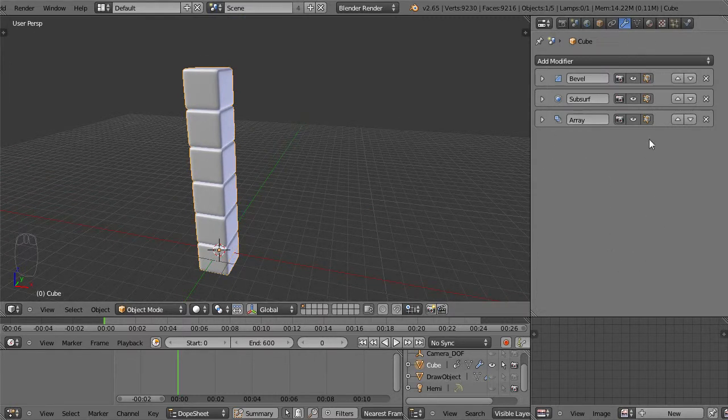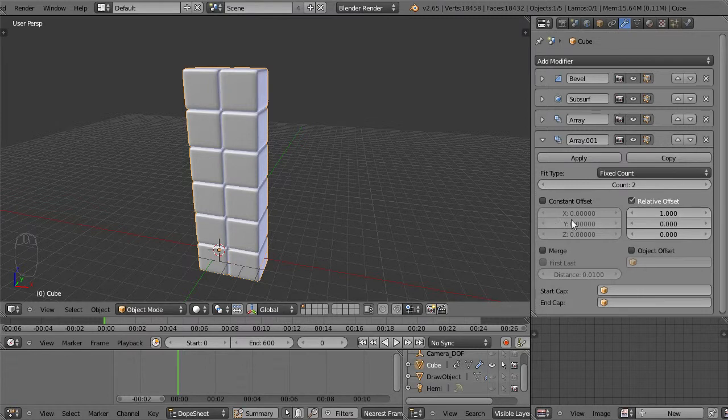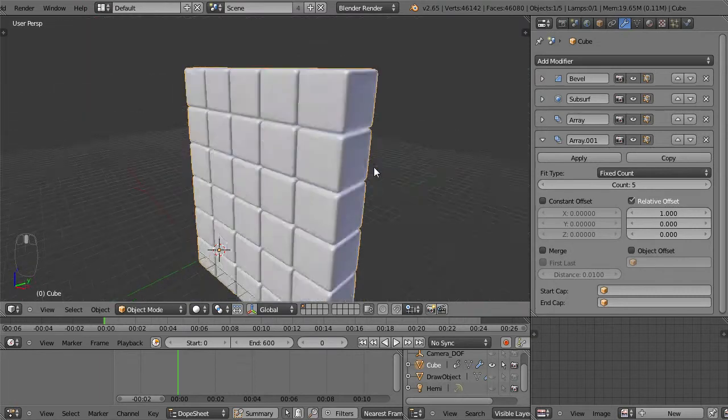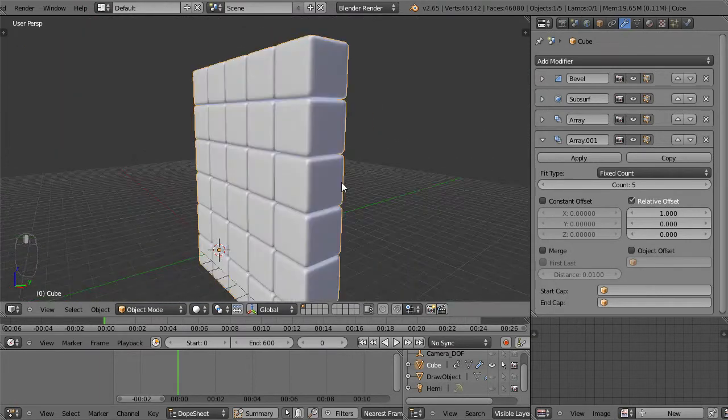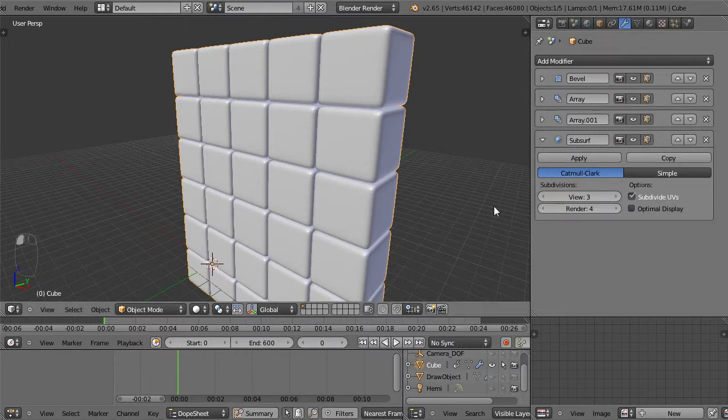So likewise, I can add as many modifiers as I want, and as many of the same kind. I can add another array, and this one is offset along the x-axis. It's taking everything done in this modifier stack, which is executed line by line here, and then adding on to that. So if we increase the count, we are making more and more. I want to actually drop my subdivision surface modifier to the bottom of the stack here, and let's set it to 3.